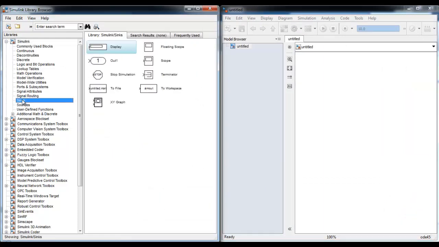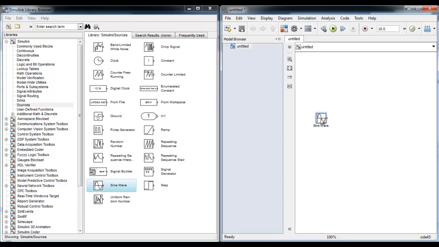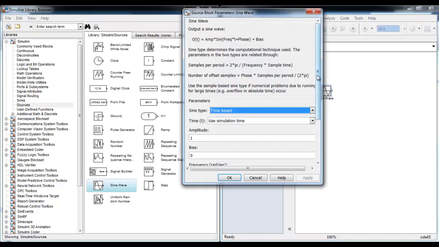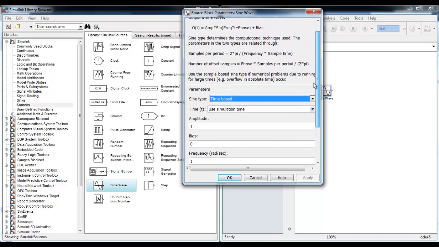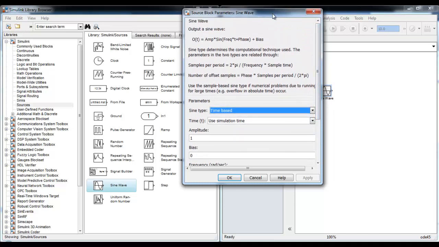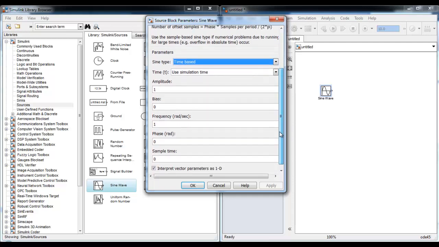First, we will create a very simple model. We need a source, and we are using a sine wave. Just click, hold, and drag it into this system. Now we have a sine wave. Whenever you double click on the sine wave, you can change lots of properties here. In the same way, every block has a lot of properties, and this is a continuous wave right now.